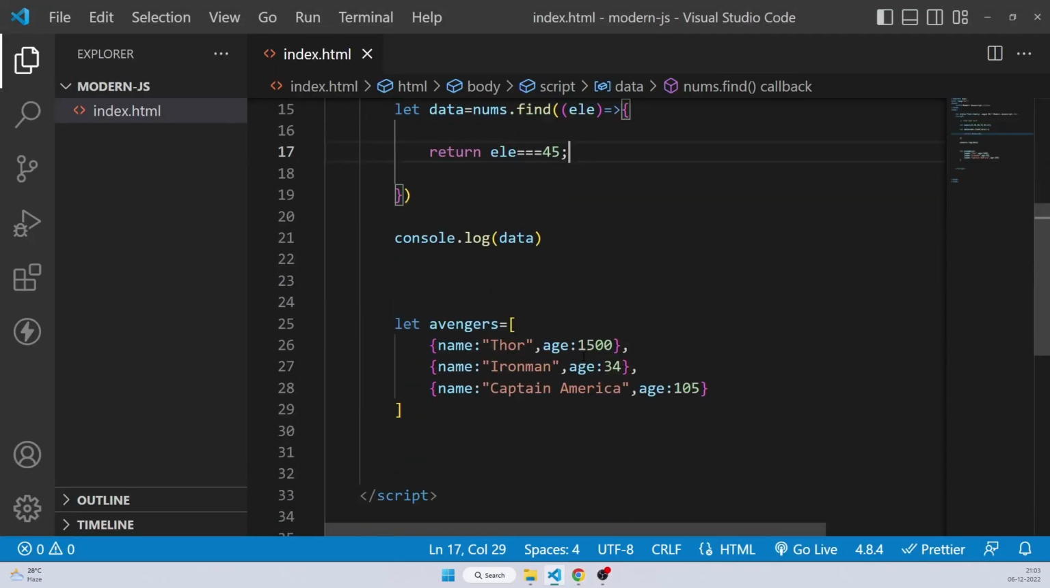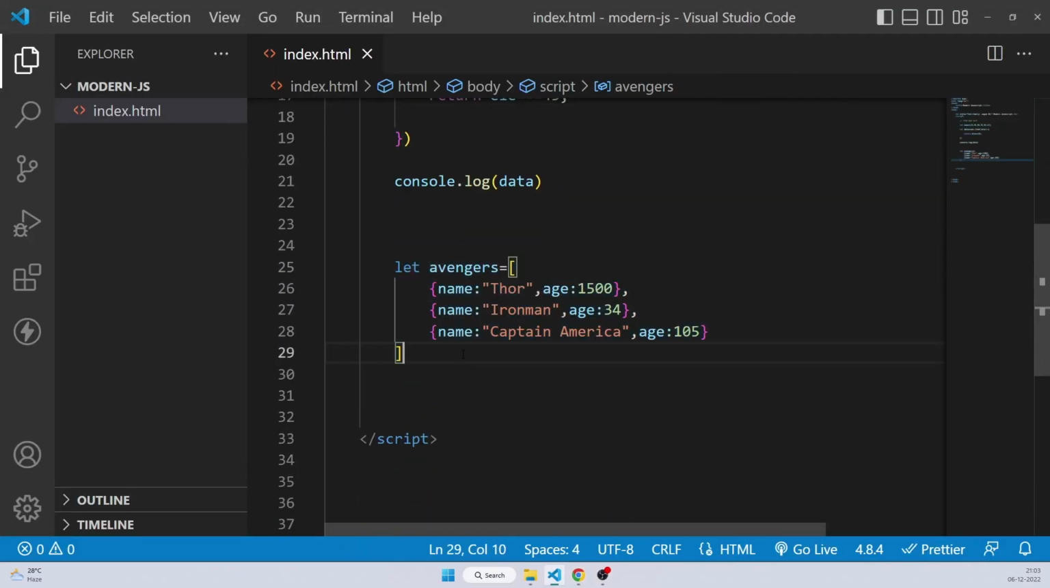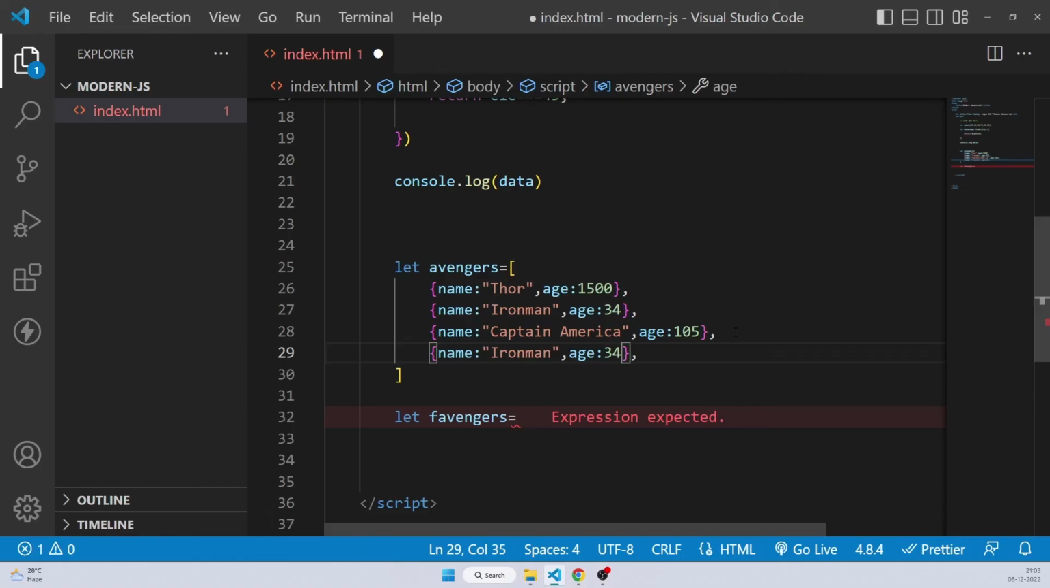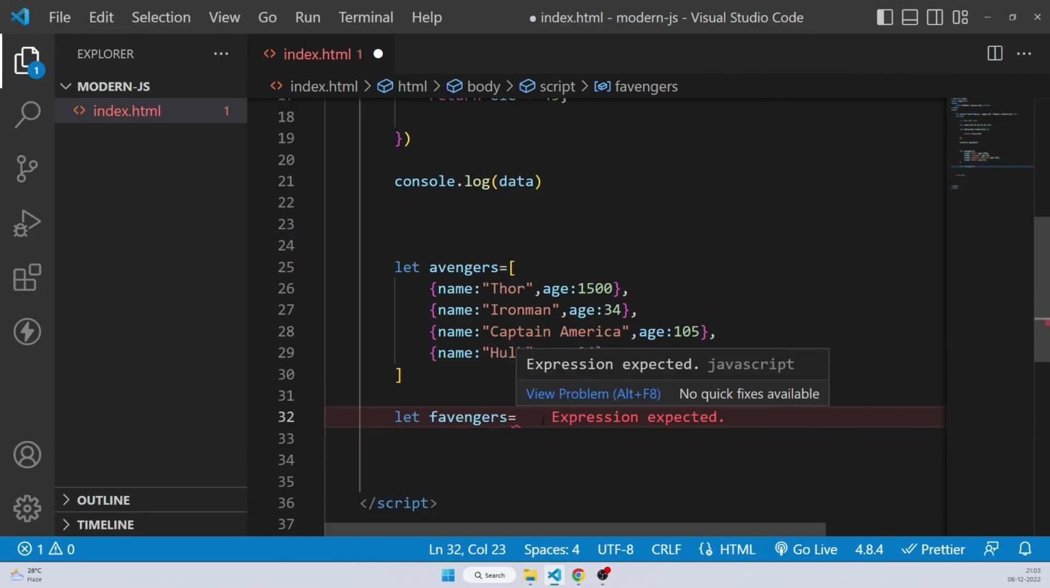Now I can also apply find on an array of objects like this. So I can simply go ahead and let's call it fAvengers, right? Let me first apply filter so that I can again show you how it works. And let me add one more Avenger in this case. So I can simply put the same 34, but in this case I'm giving the name as Hulk. Now guys, I'm not explaining filter again because we have already seen it perfectly. But let me again just do it.